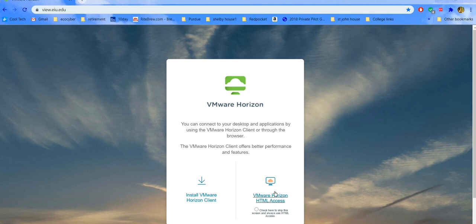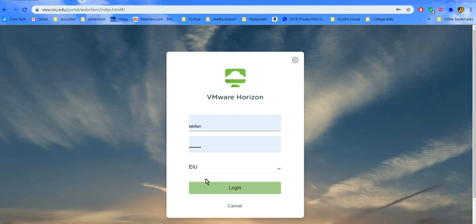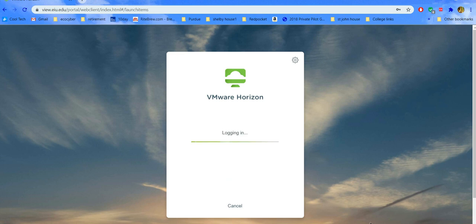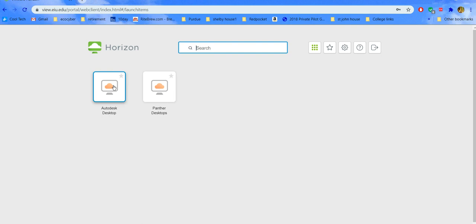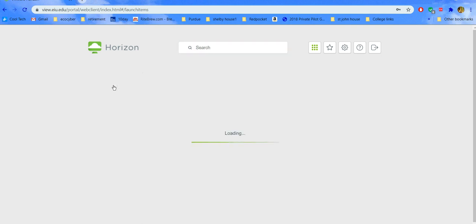I am going to be doing it through VMware with a remote login. So go to your VMware login that you had in an email and log in as you're instructed in your lesson or in class in your AutoCAD desktop. It'll take quite a while for it to get done.